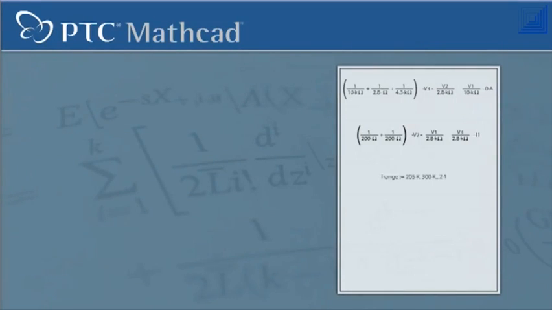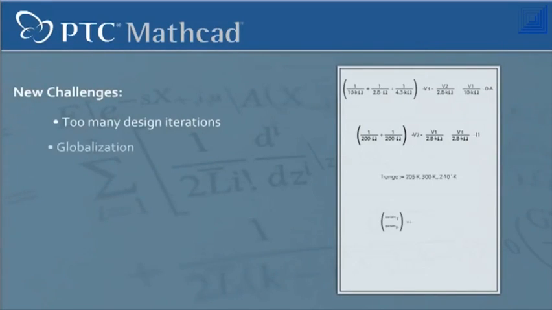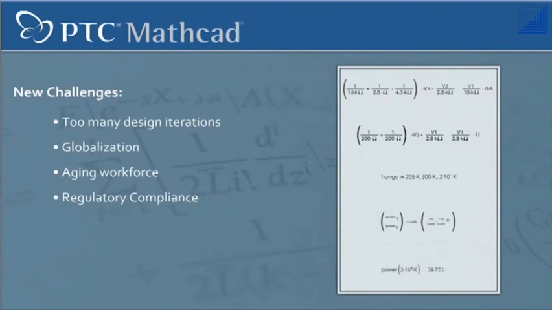As companies deal with new challenges, such as globalization and a retiring workforce, the need to capture and retain engineering knowledge has never been greater.